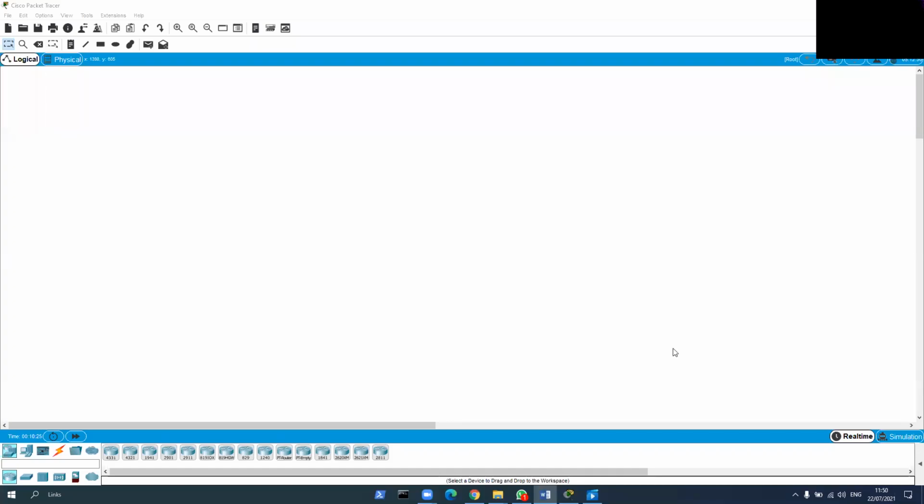Hello everyone again. Now we're going to create a network lab inside Packet Tracer. We're going to set up a network that includes one router, two switches, four PCs, two laptops, and two servers. Let's start. In the beginning, we're going to choose this router 4331 and we place it here.